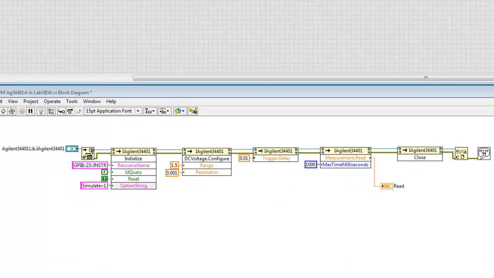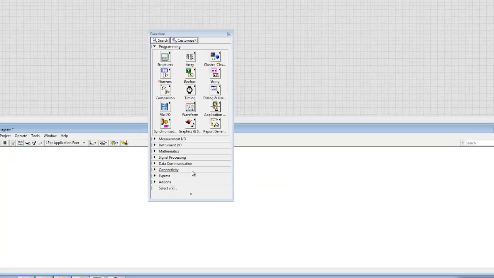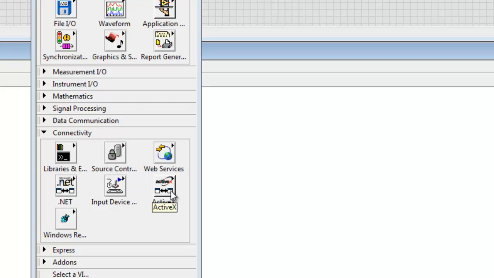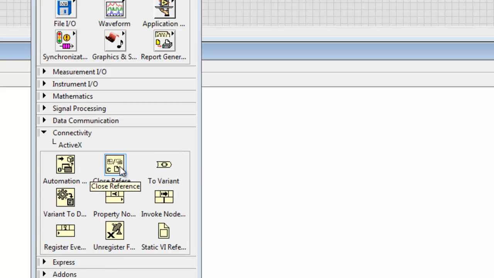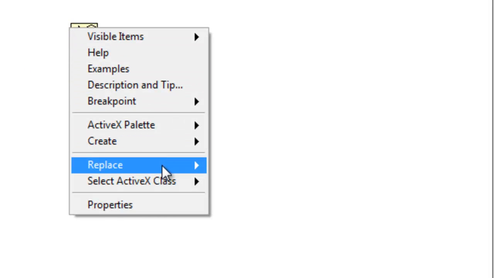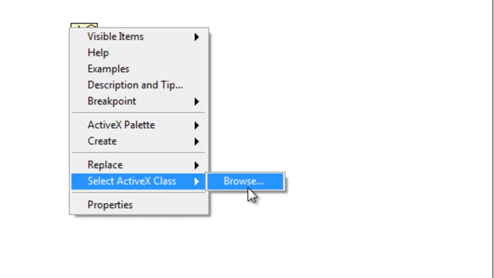Now let's start by creating a blank VI. Next, navigate to Connectivity, ActiveX, and Automation Open. From this palette, we can access ActiveX and COM objects, including all IVI-COM drivers installed on your system. Right-click on the upper left-hand corner Automation RefNum terminal, then navigate down and choose Select ActiveX Class, and then Browse.